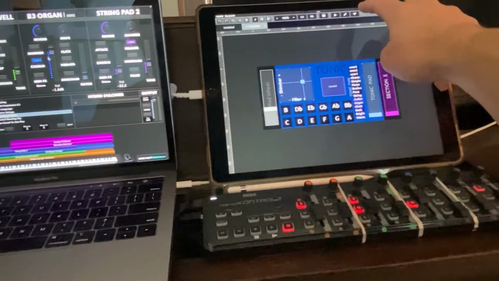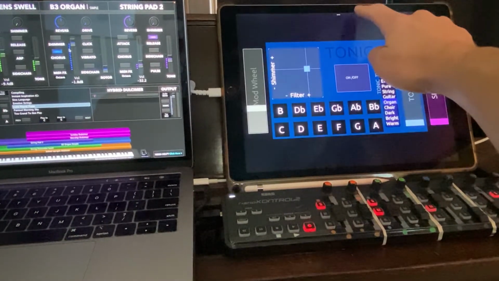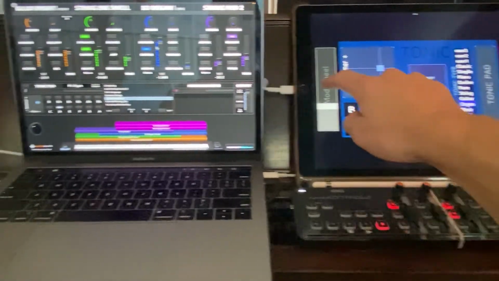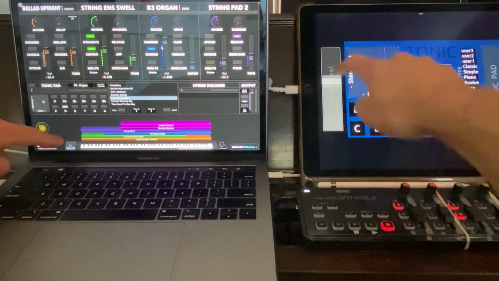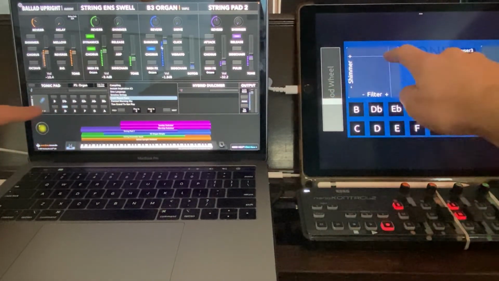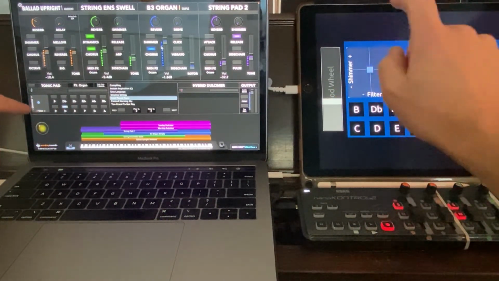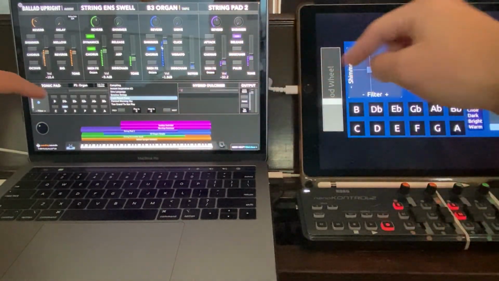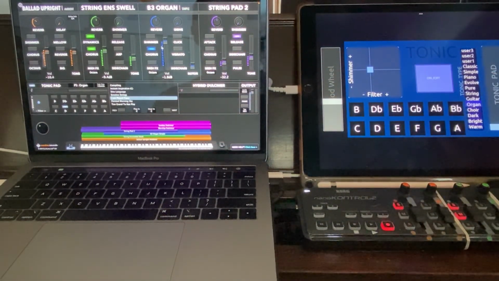Done with that, I'll press the play button on TouchOSC, and it looks like I have full functionality again. This is straight from the iPad connected to the Wi-Fi of the computer. So there you have it.